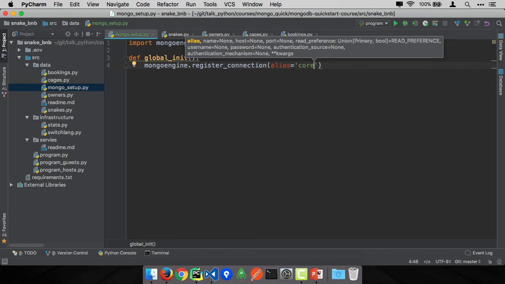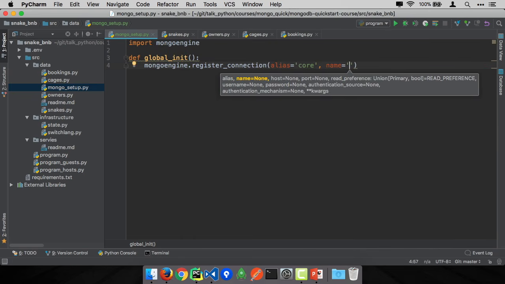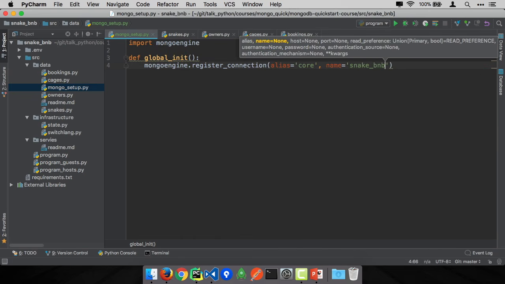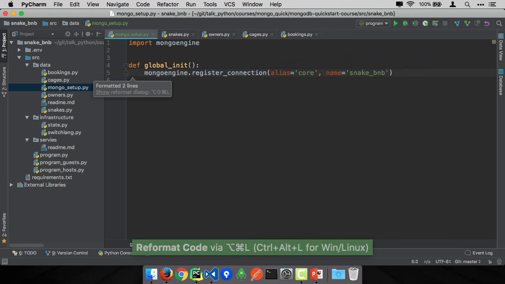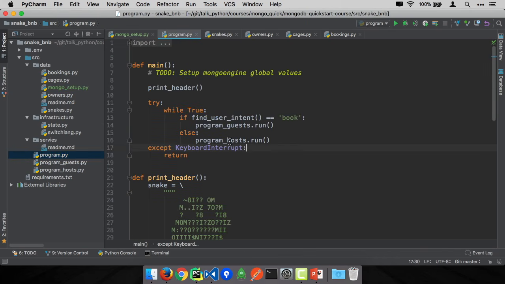But we might keep that separate so we can back it up on a separate schedule, something like that. And then we need to set the name of the database, and we'll set that to Snake B&B. Do a quick format here, and it's all good to go. Like I said, this gets more interesting in real connections, but we're going to need to call this to talk to MongoDB. So let's go over to our little program, and you saw up here at the top there was this to do: set up MongoEngine global values, and that was basically what we were doing there.